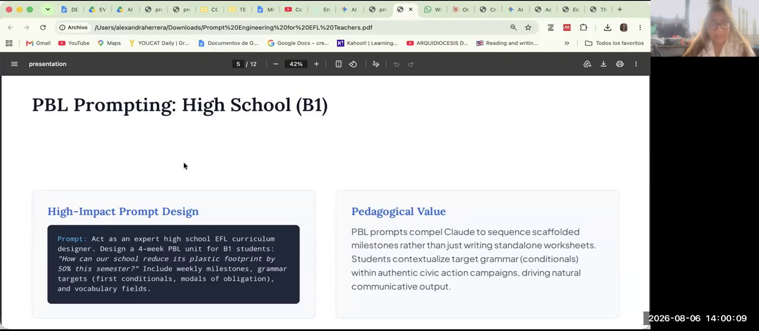So imagine here we have high impact prompt design versus the pedagogical value. What do we have here? Act as an expert high school EFL curriculum designer. Design a 4-week PBL unit for B1 students. So we can also have it with a question. As you could see, this is not like a universal prompt to use. We can use it according to questions too. What is the question here? How can our school reduce its plastic footprint by 50% this semester? Include weekly milestones, grammar targets, first conditionals, modals of obligation, and vocabulary fields.